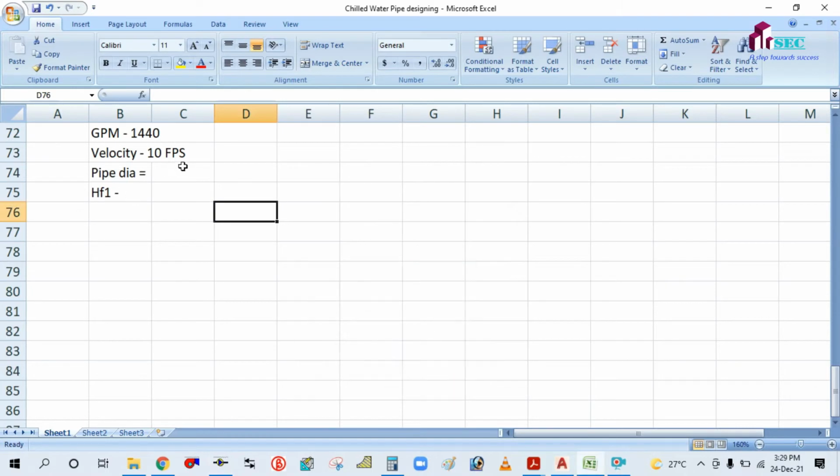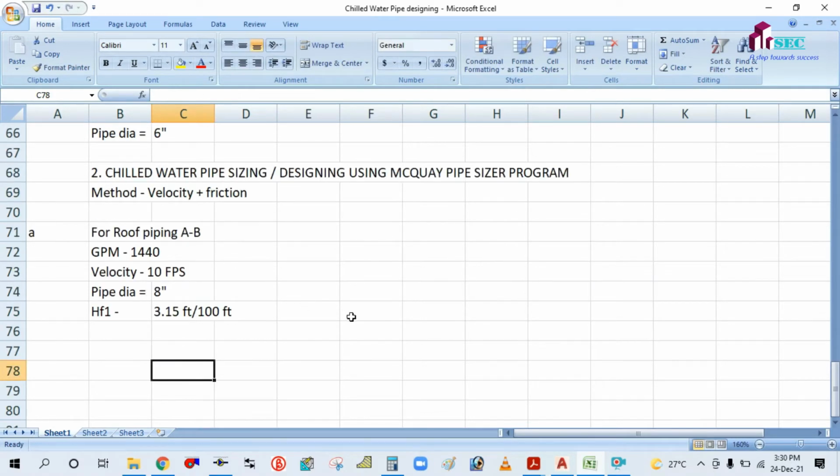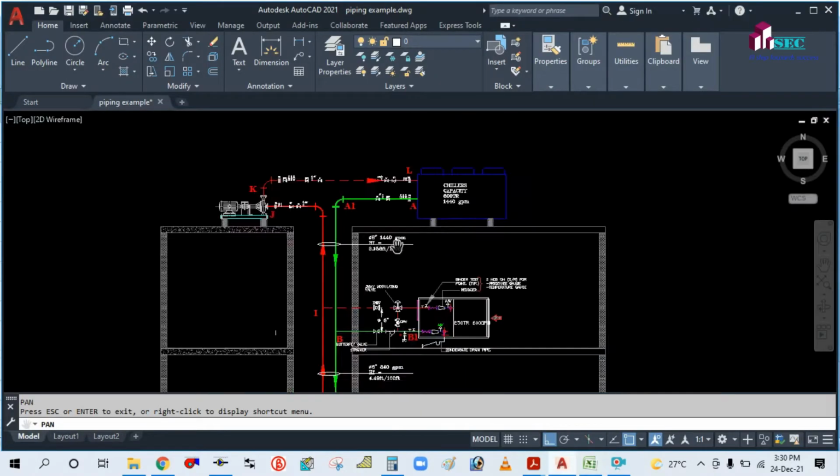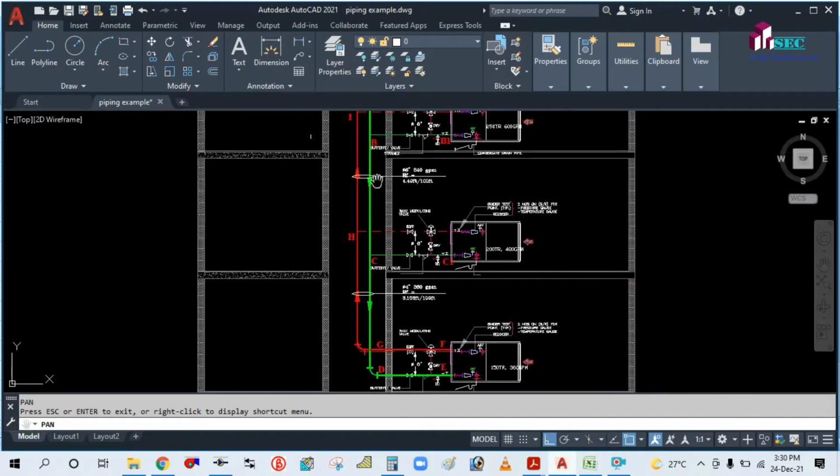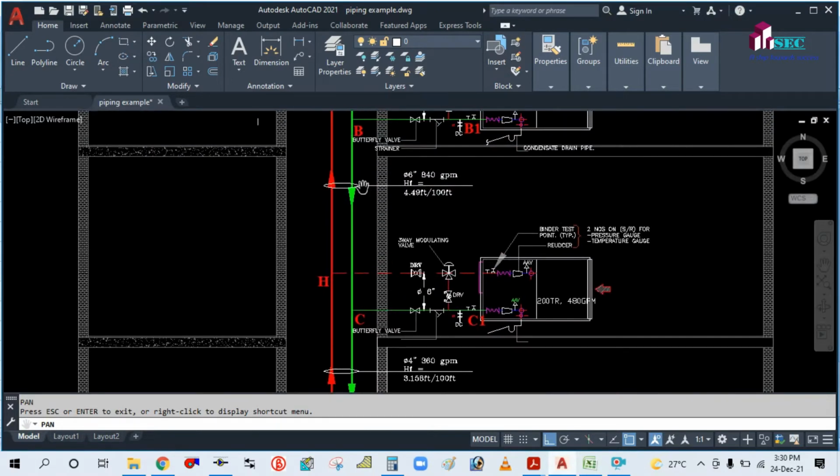.158 feet. So pipe size is 8 inch, 3.15 feet per 100 feet. Okay. Now for riser piping, for riser B to C.